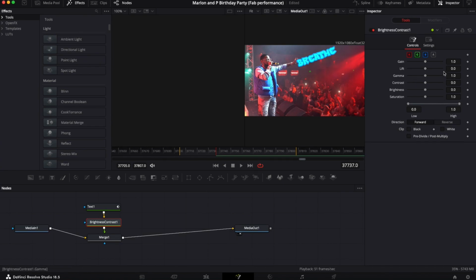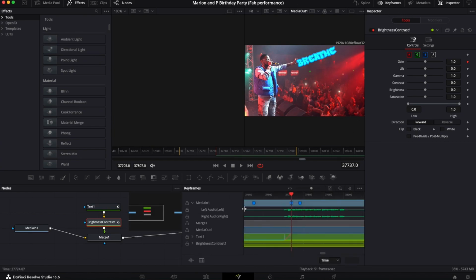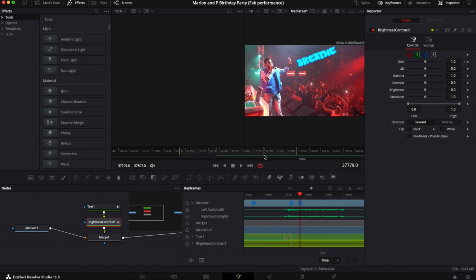Then from there we want to activate alpha, the small A up top. Then create a keyframe for gain where you want it to start to fade out. Once you get to where you want to fade out, you just drop the gain to 0, and that'll create the cross dissolve fade away effect, as you can see here.